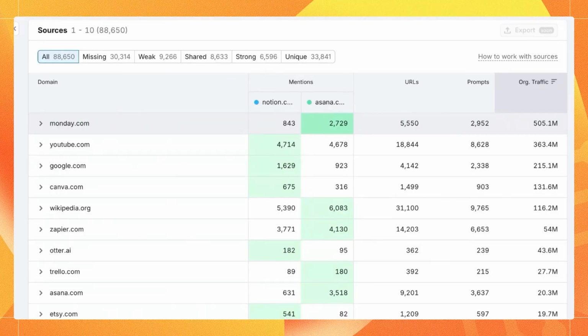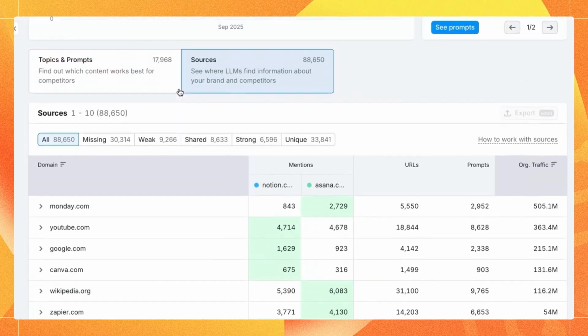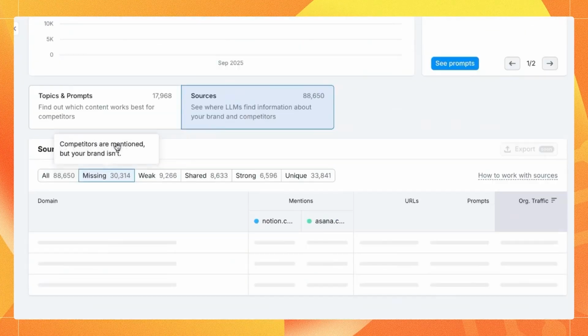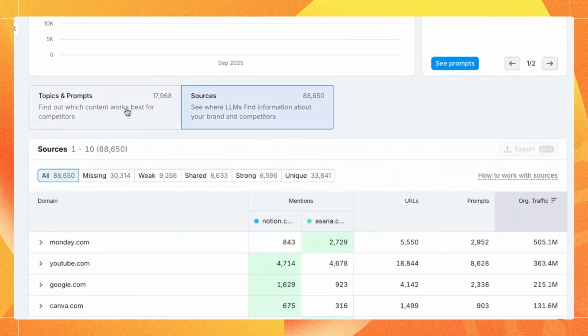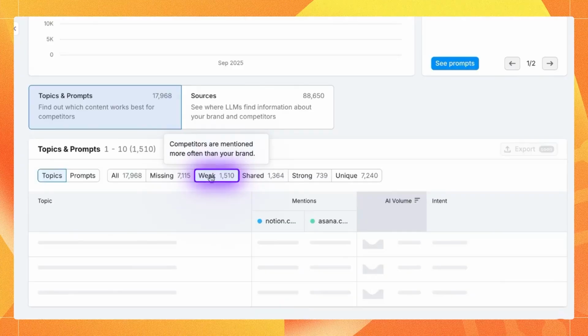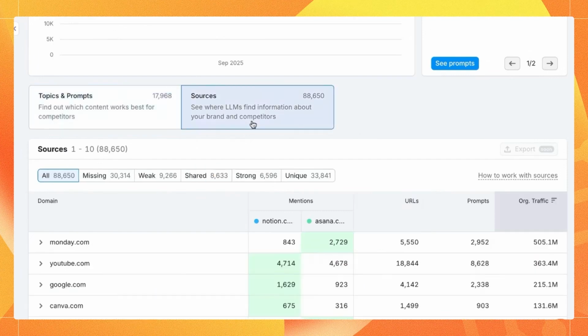If you're going to prioritize what organizations you're going to reach out to and ways that you could impact your brand mentions in LLMs, this is a great place to start. Finally, I'll also show you that in addition to looking at places where your brand is missing in terms of either sources or topics and prompts, you can also look at weaknesses. So topics and prompts where your brand is weak and your competitor is strong, and also sources where your competitor is strong and you, as a brand, in this case Notion, are weak.